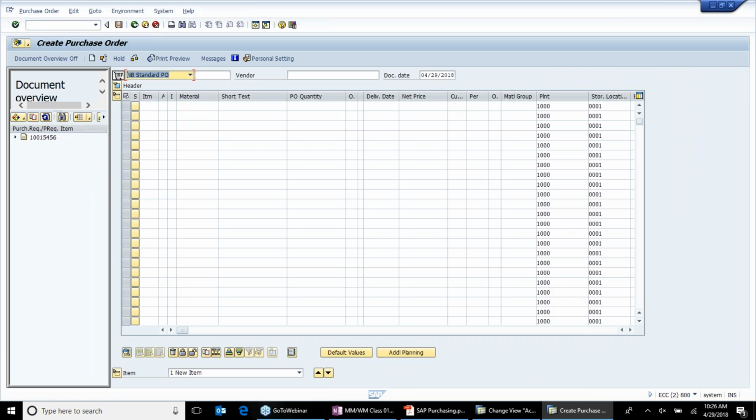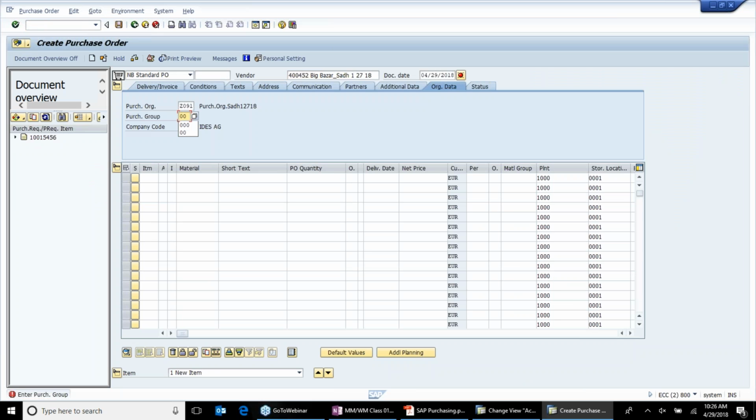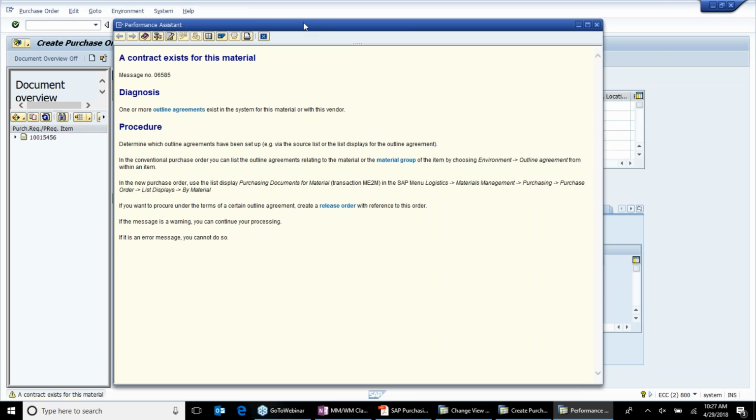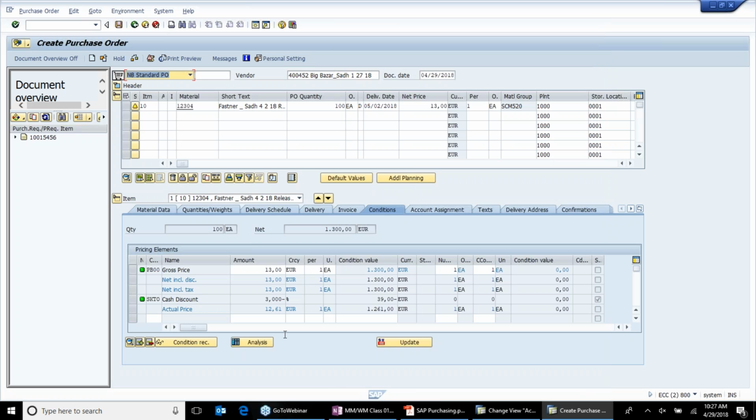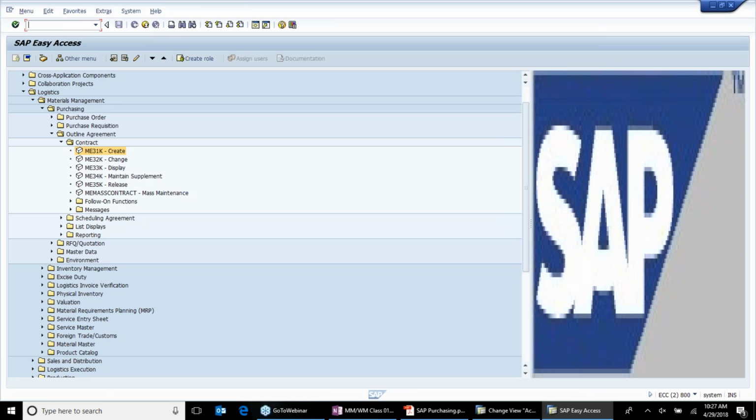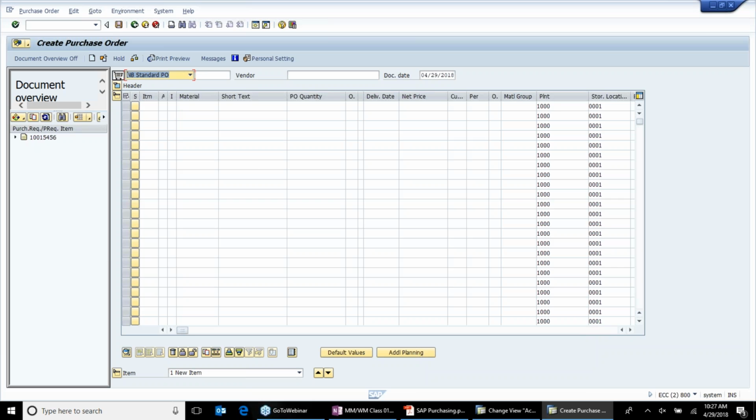Now I want to go to purchase order. I want to create a purchase order. I enter my vendor, my purchasing group, my material, my quantity, and a contract exists for this vendor. So now the system gives me a message about the contract. I want to create this PO with reference to the contract. I saw that message, and now I want to go and create this purchase order with reference to the contract, because the system tells me that I have a contract.